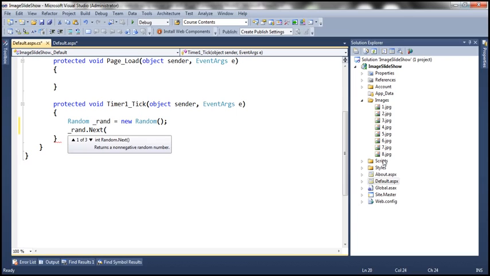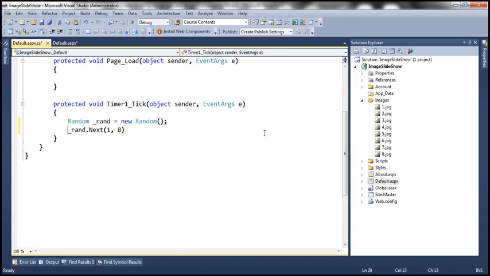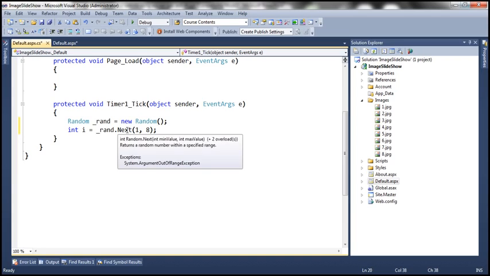So I'm going to tell this random object to generate a random number between 1 and 8 for us. I'm going to use an overloaded version, where we can specify the minimum random number that we want to generate and the maximum random number. So the minimum is going to be 1 and the maximum is going to be 8. That's what we are going to specify here. And then let's store it in a variable of type integer.